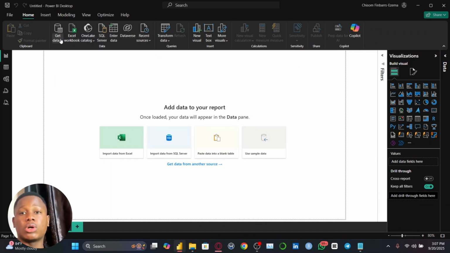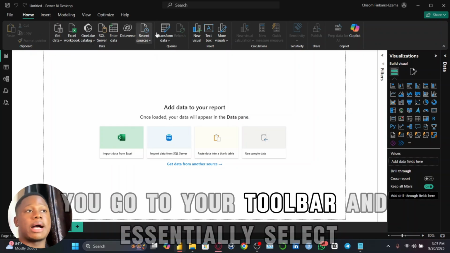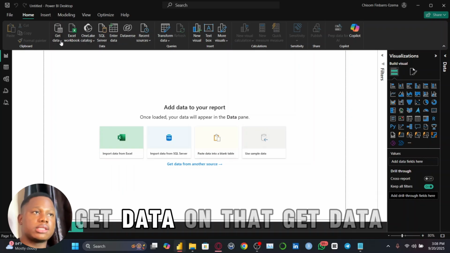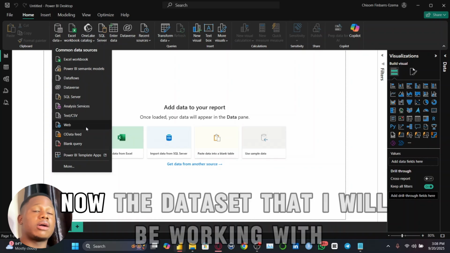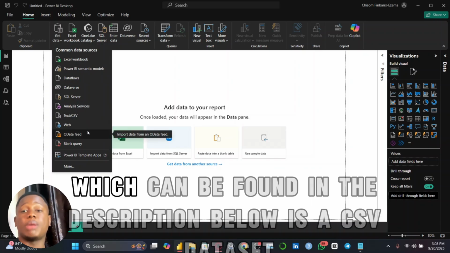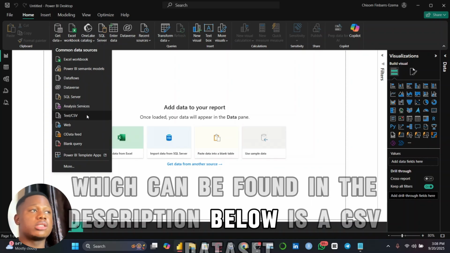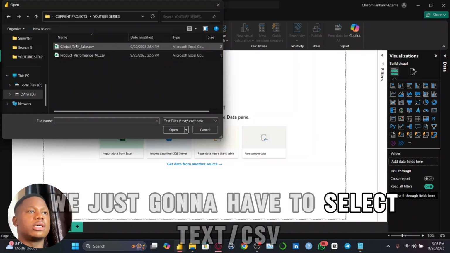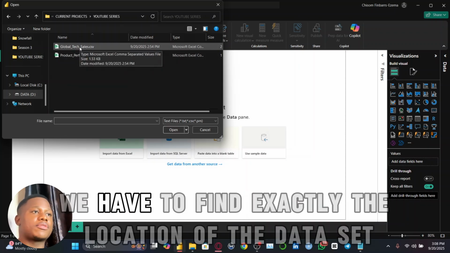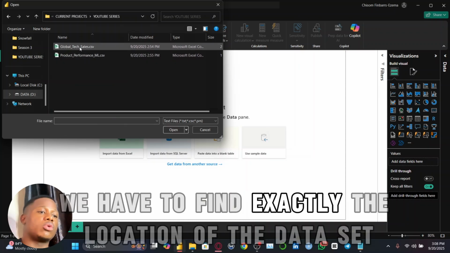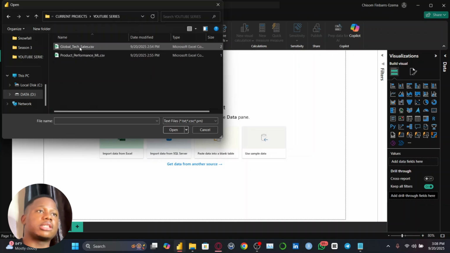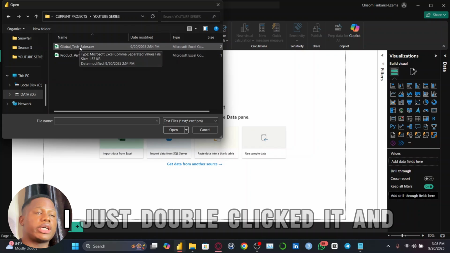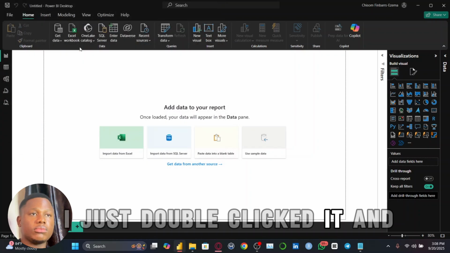But if you want to be more detailed, you go to your toolbar and select Get Data. The data set that we'll be working with, which can be found in the description below, is a CSV data set. You're just going to have to select Text/CSV. We have to find the exact location of the data set. So we are working with the global text sales, and I just double clicked it.